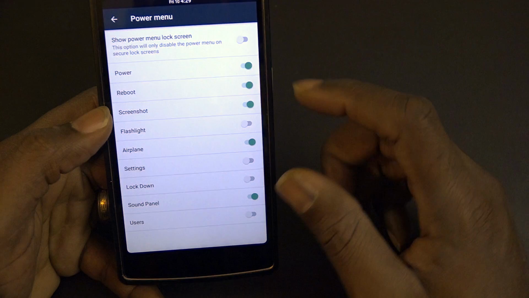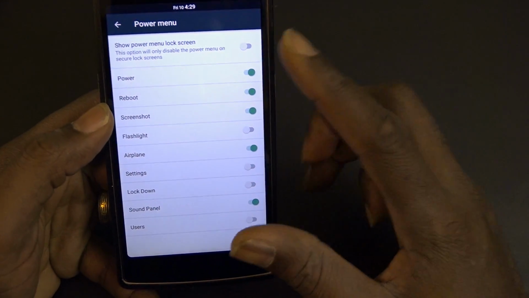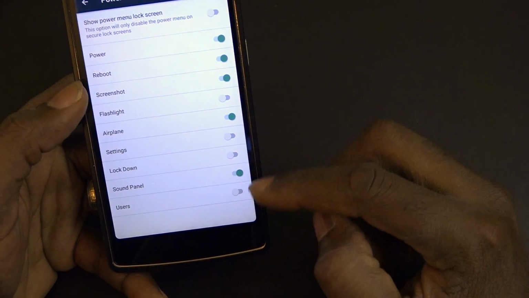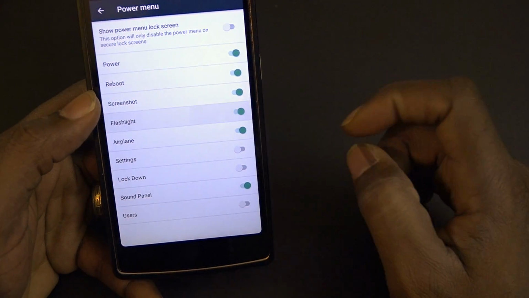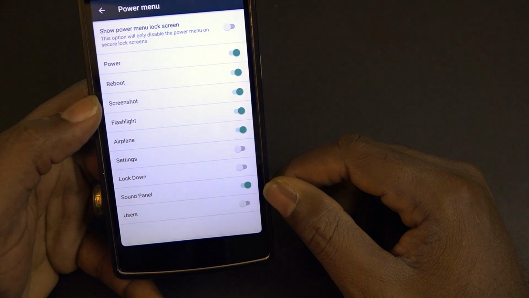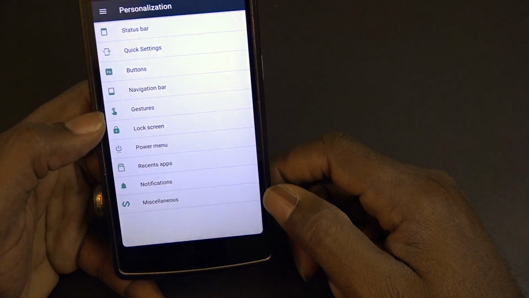So power menu, you can show the power menu on the lock screen, and you could disable it, which I disabled, and then you can choose what you want to show on that power menu. So there you go. What else do we have here?